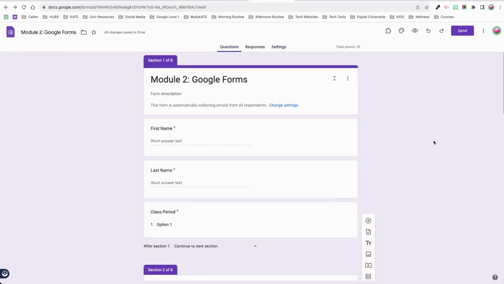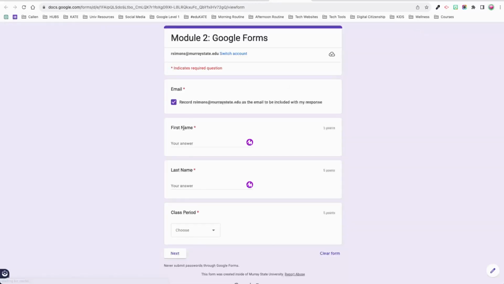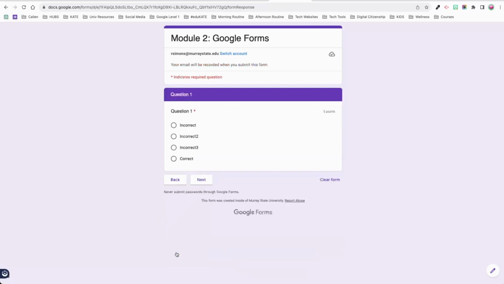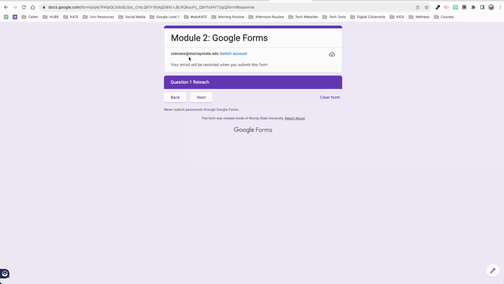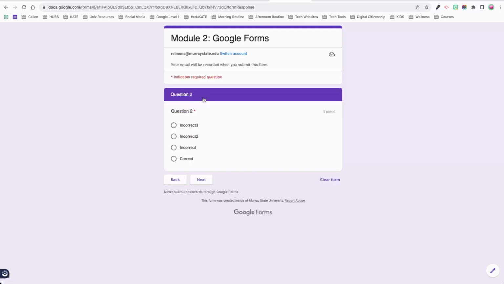Finally, step 5, which wasn't really included in my original steps. When you're dealing with form branching, you're going to want to preview your form and make sure everything is working the way you think it's going to. So I'm going to quickly fill out my form. And if I click on the correct option, it should take me to question 2, which it does. If I click on the incorrect option, it's going to take me to question 1 reteach. When I click next, it takes me to question 2.